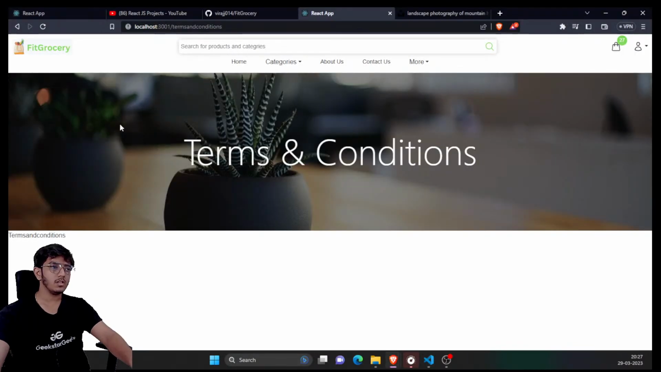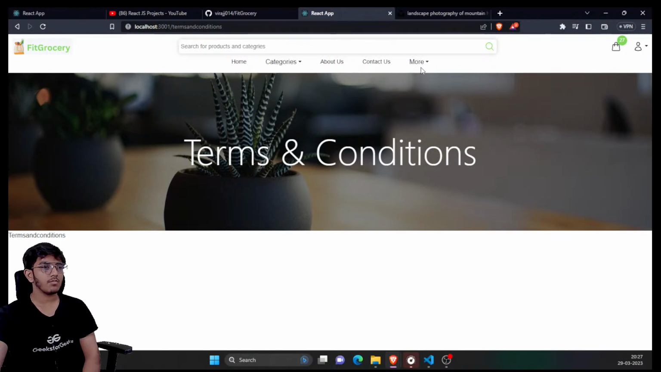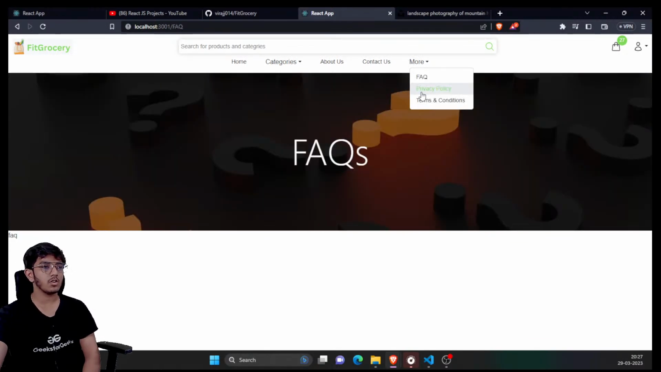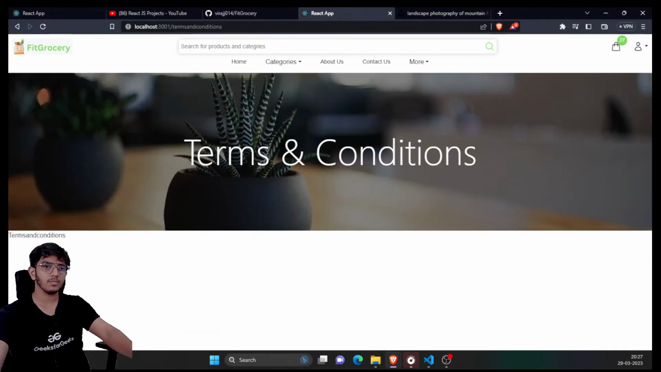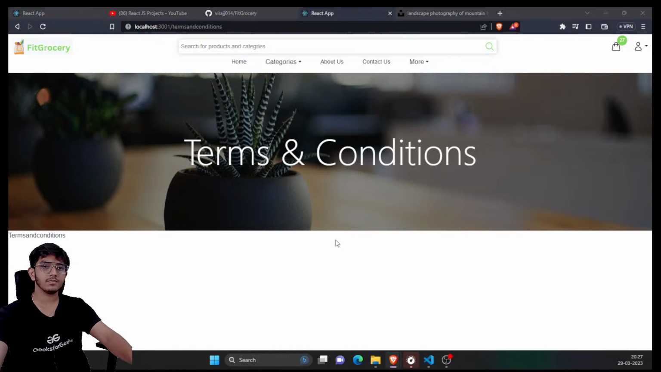So now you'll be able to see images like this. Okay, I have replaced my images. That's it. So yeah, we are fine with this. And in the FAQ section, you can see that FAQ has this image, privacy policy has this image, and the terms and condition has this image. Okay, you can see that now it's looking fine.